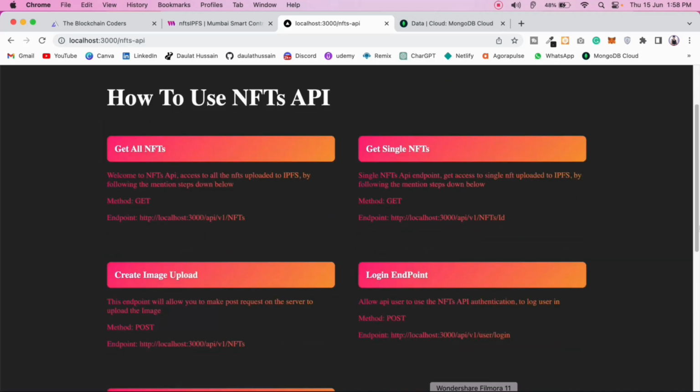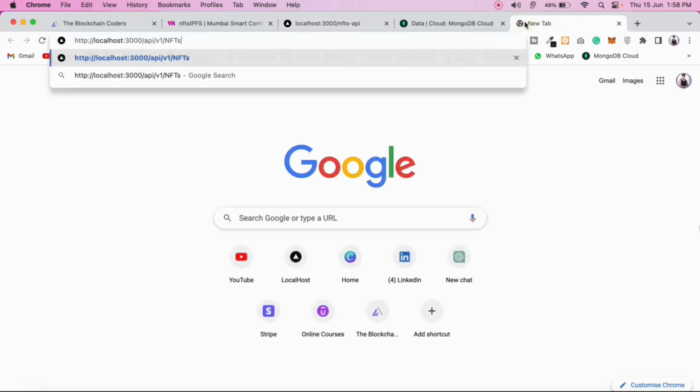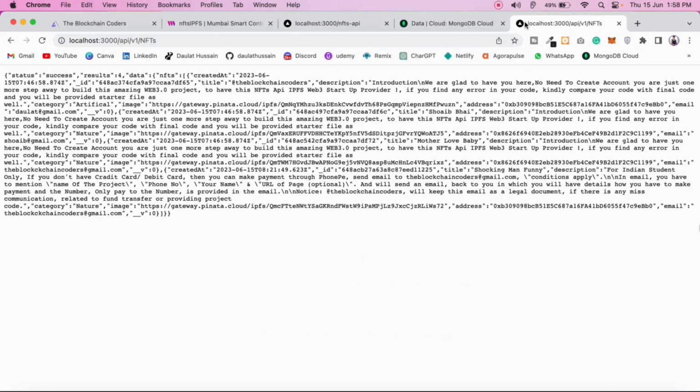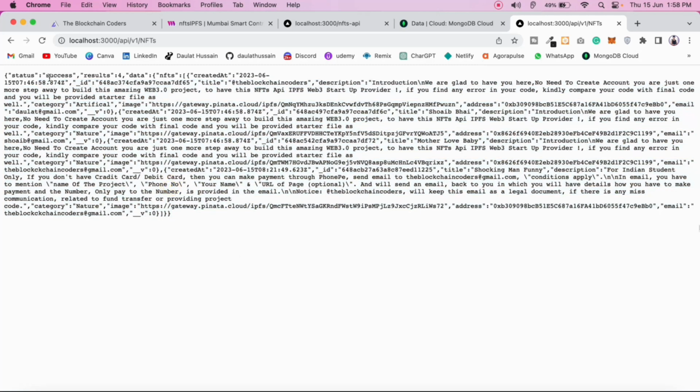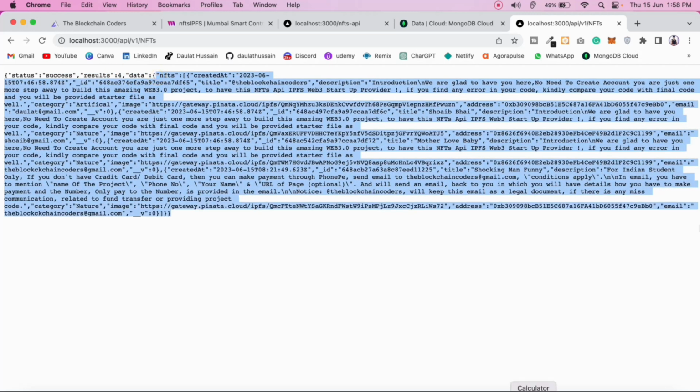All of these endpoints are looking fine. Now you can simply take this particular endpoint, copy the endpoint, come back to the browser and make a request on the browser. Hit request. You can see all the NFTs we have got from our database. Looks pretty fine. Success, each NFT has the ID, all the things look good.